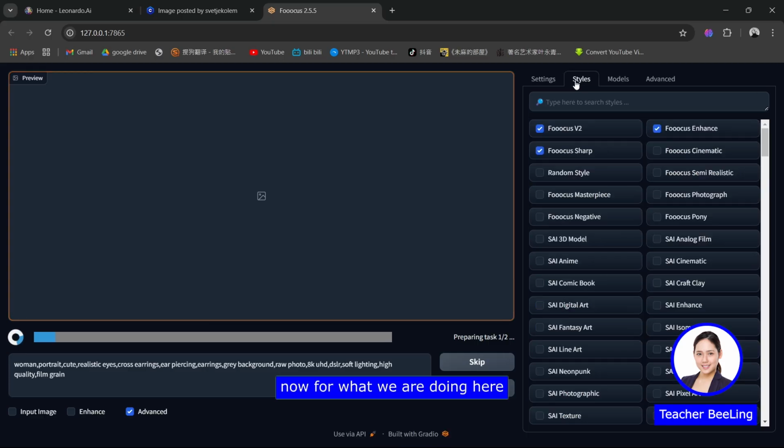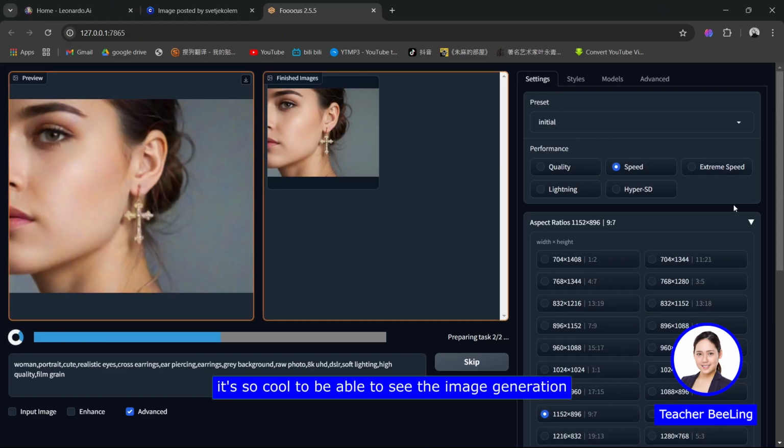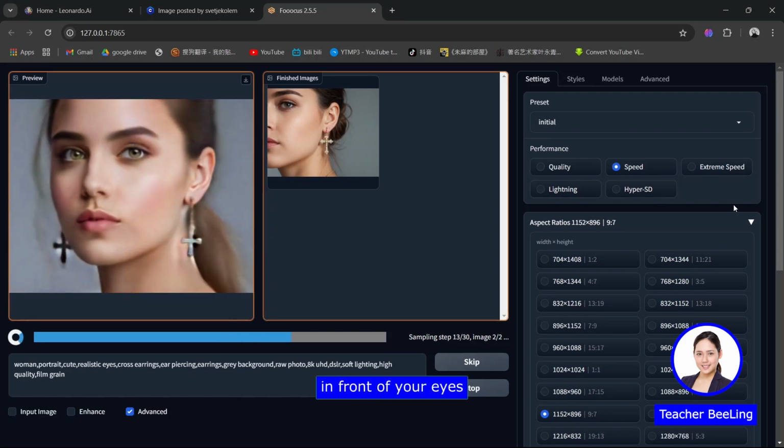Now, for what we are doing here, you can either use art style hyperrealism or Fooocus photography. Leave the other 3 options checked as is. This will give us the most realistic look for our AI models. It's so cool to be able to see the image generation process right in front of your eyes.